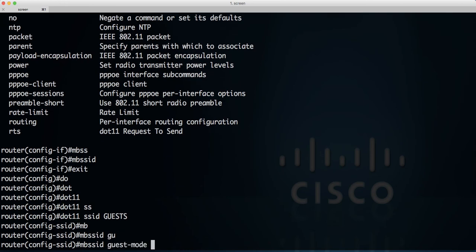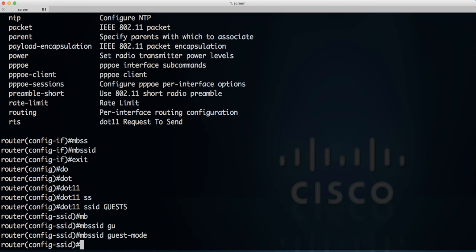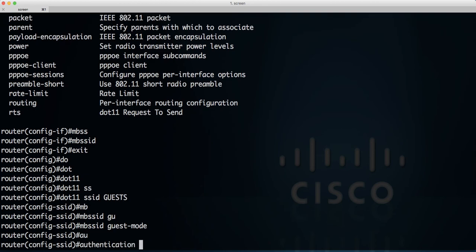So that command will enable multi SSIDs, so we can advertise each wireless network. And now we need to put the authentication and the password.